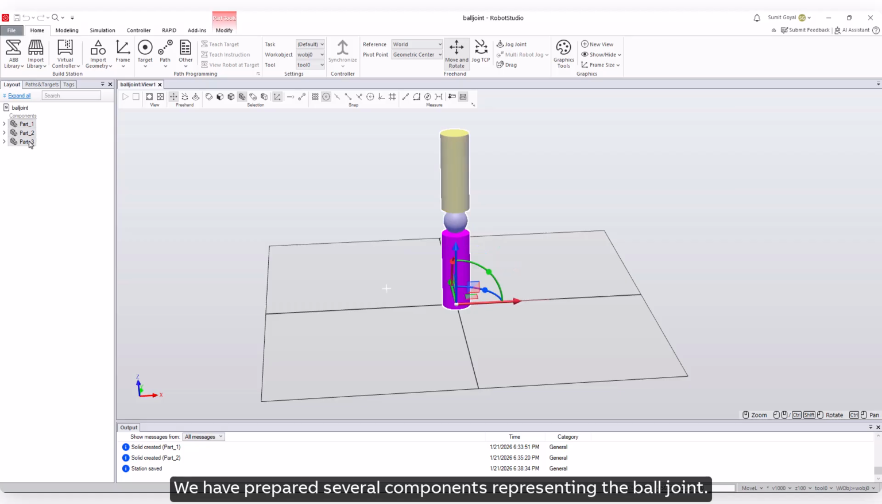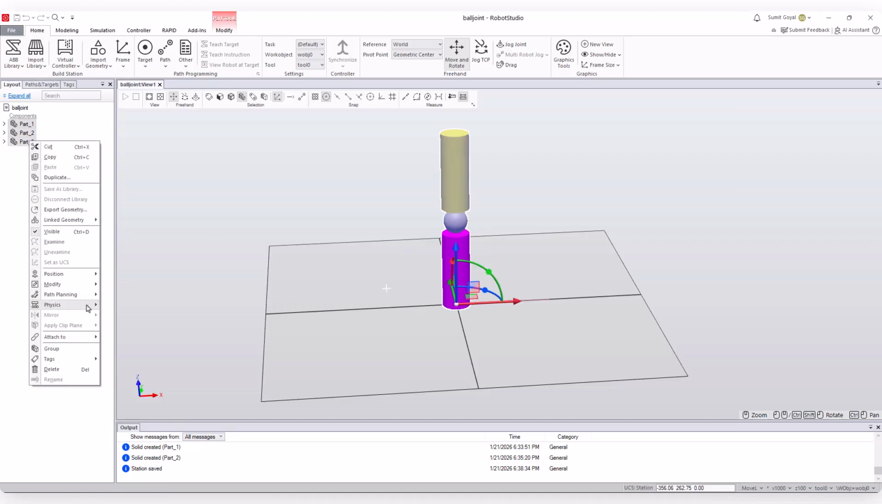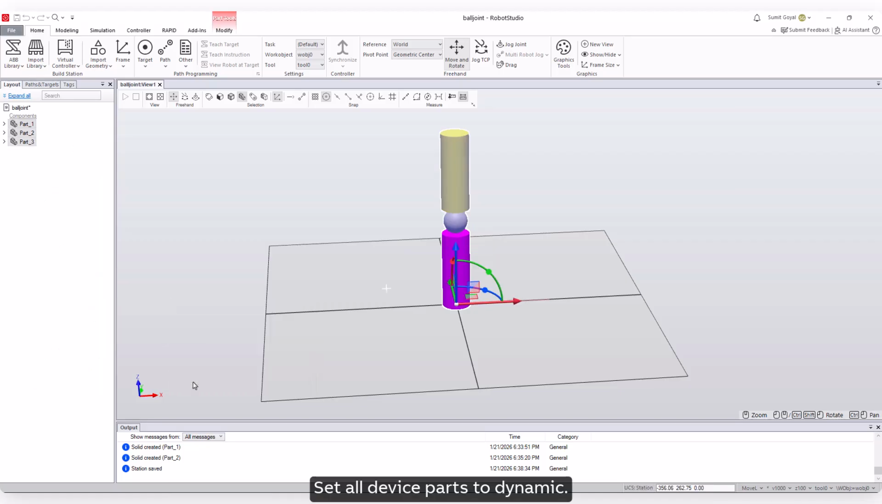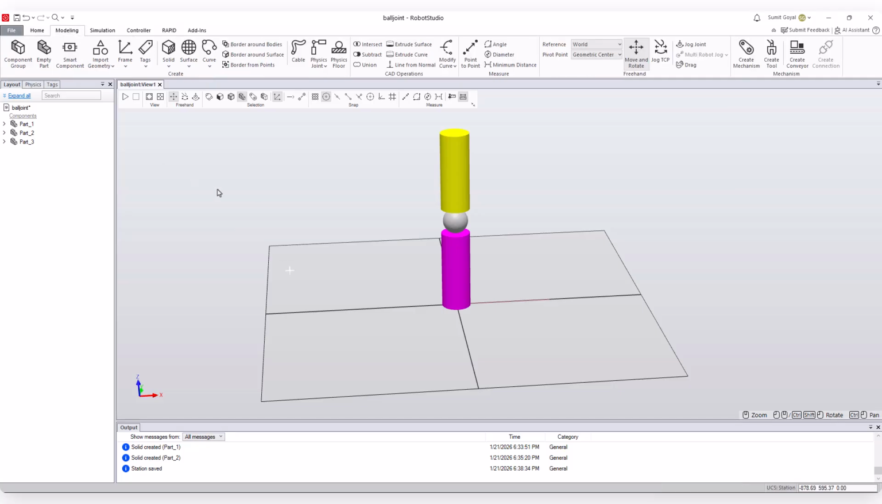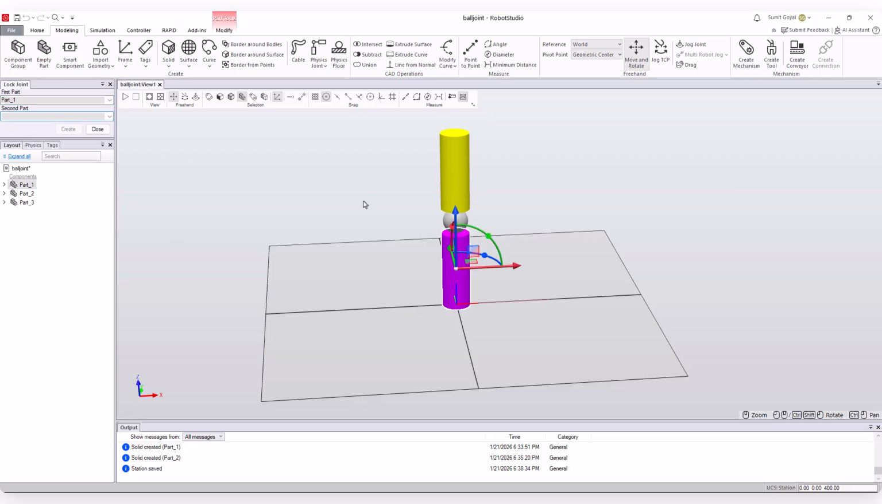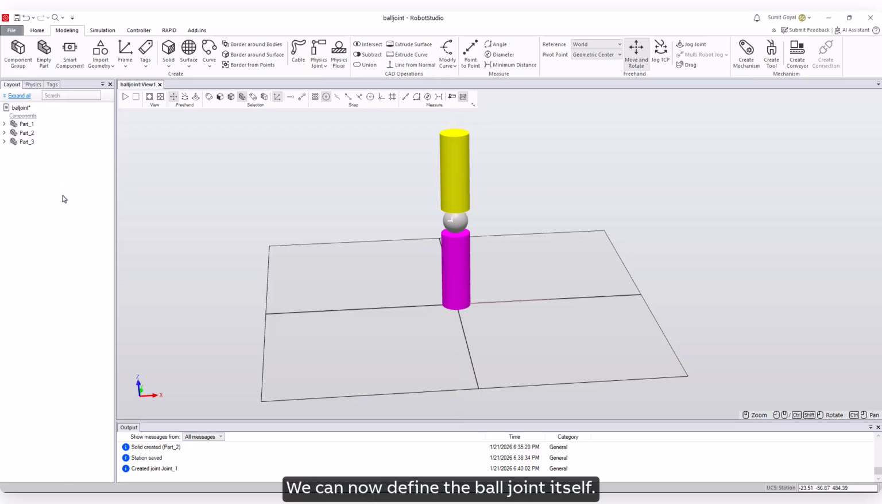We have prepared several components representing the ball joint. Set all device parts to dynamic. Next, connect the ball to the base using a lock joint. We can now define the ball joint itself.